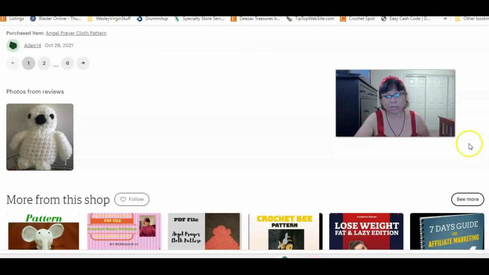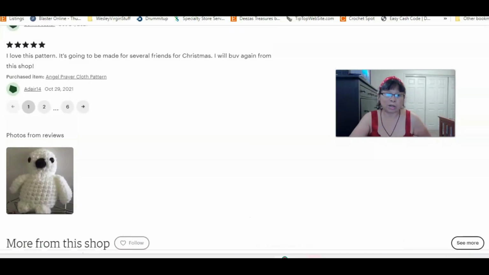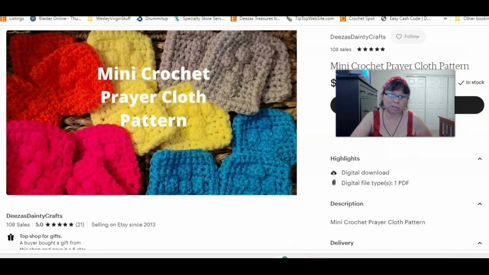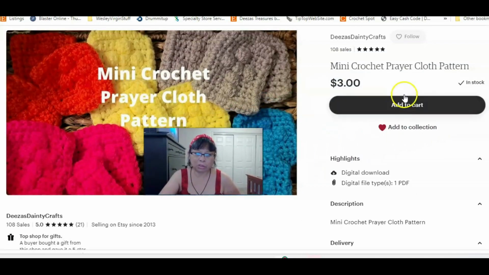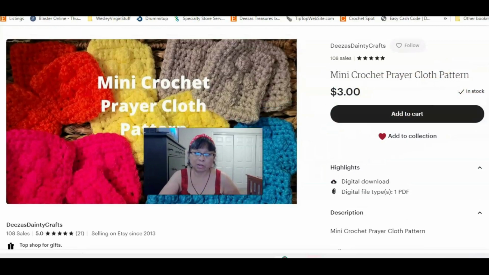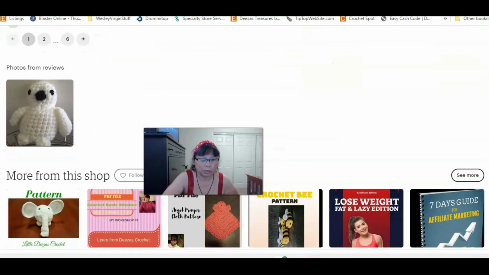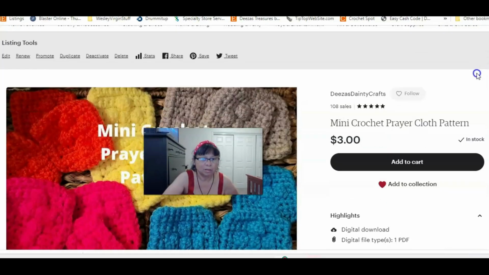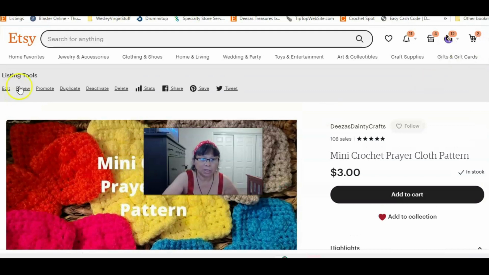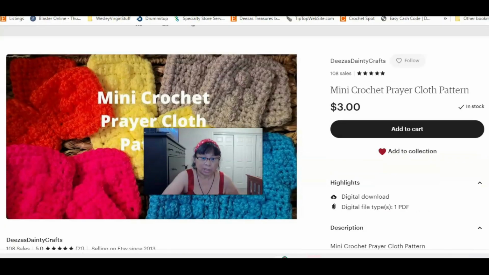And oftentimes other crocheters, we buy from each other. So sometimes they buy from me, sometimes I buy from them. So we kind of help each other out with our Etsy shops. But this is what it looks like. Mini crochet cloth pattern. That's how I upload my patterns on my Etsy.